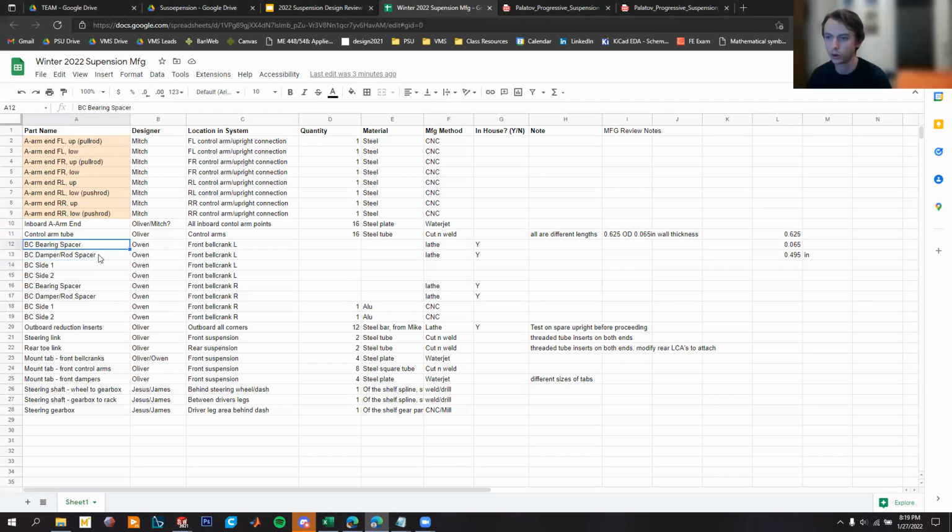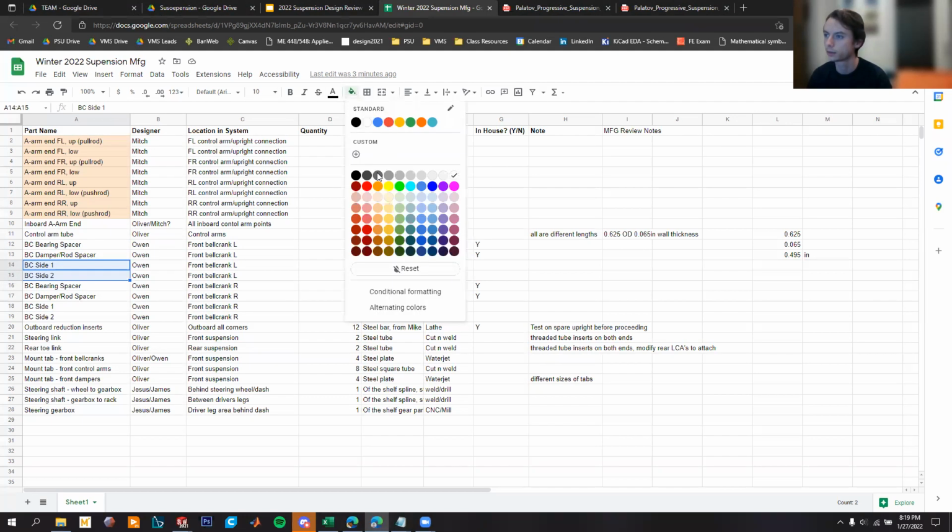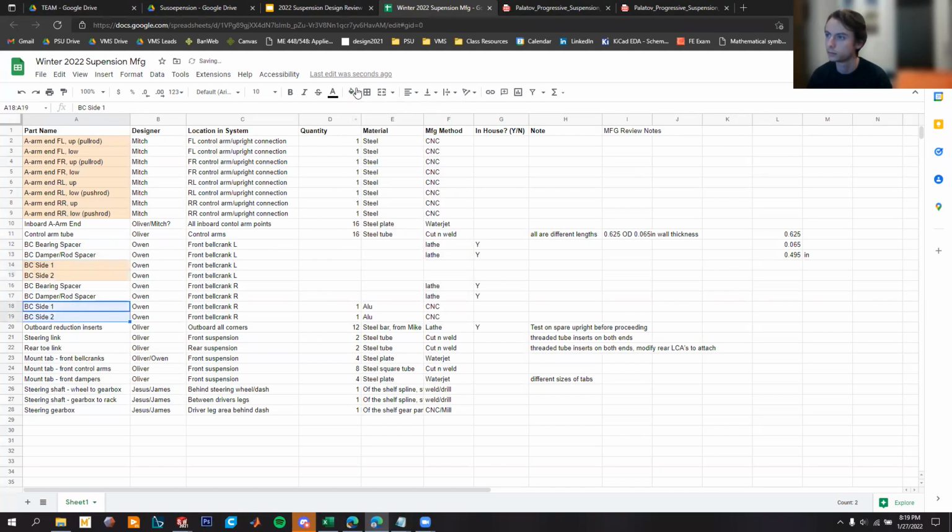Yeah, so we got the spacers for the bell cranks. Those are done. Bearing spacers, damper rod spacers, those are done. So we have the two sides of the bell cranks. And we have a lot of that aluminum stock in the lab. Matt, are these components that you would be interested in machining in the lab?